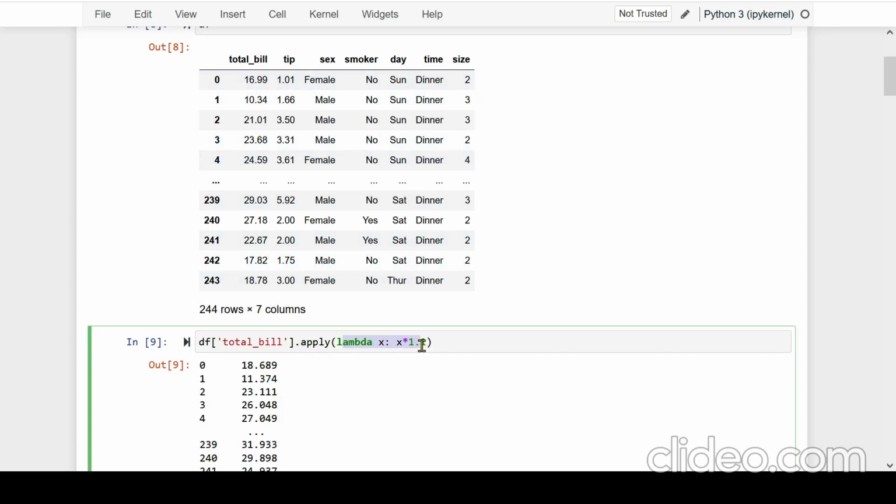Just now we saw this in Excel sheet. So first element comes with the value 16.99. It is copied onto X. This is the parameter of this unnamed function, lambda. X is 16.99, and then this is my execution part.